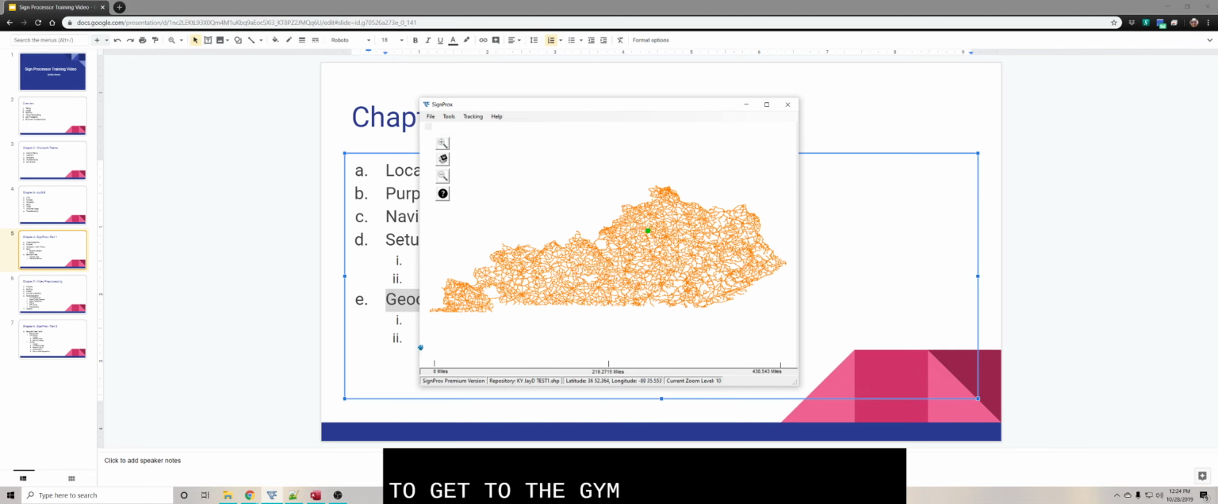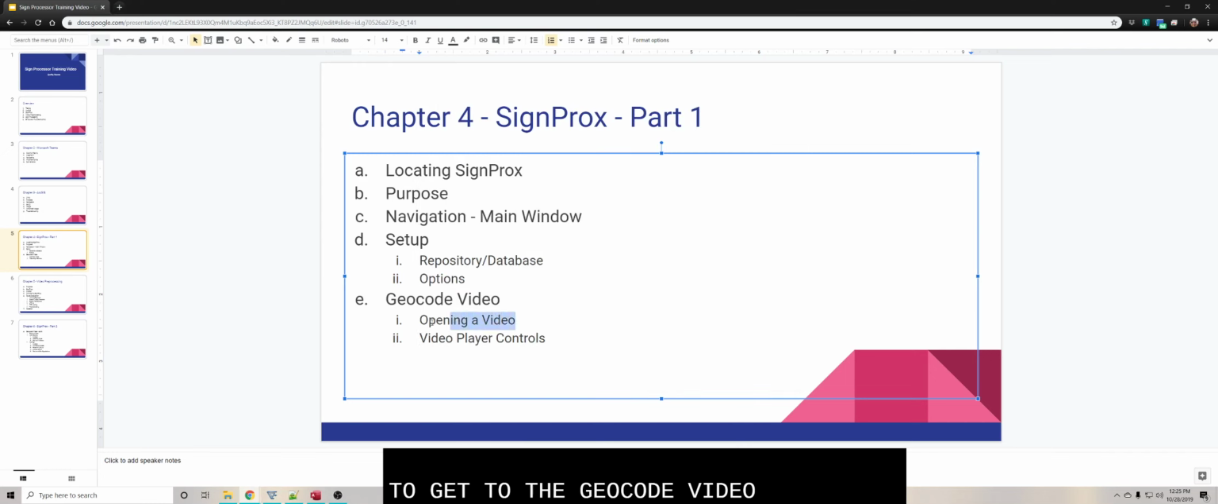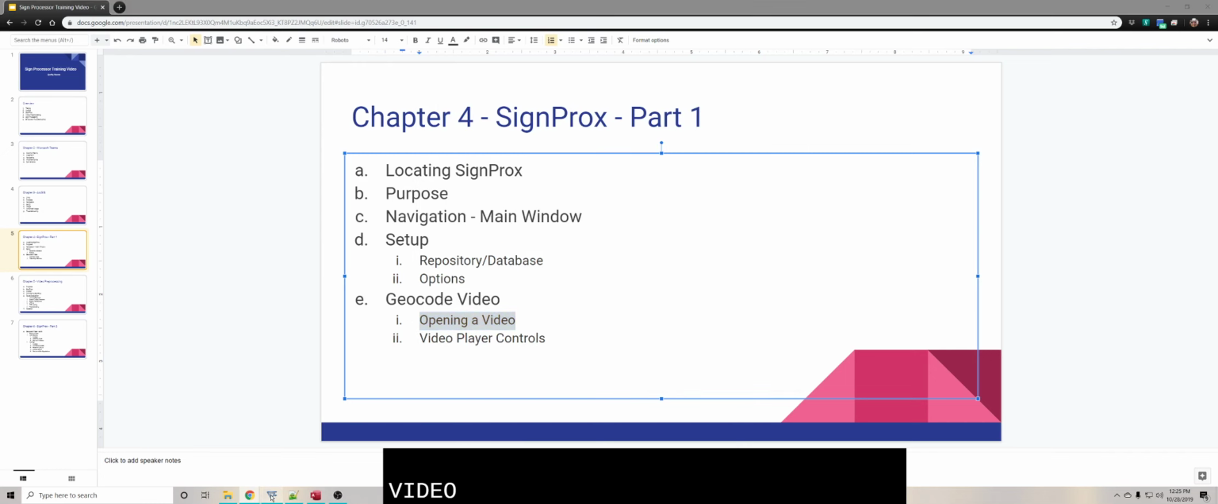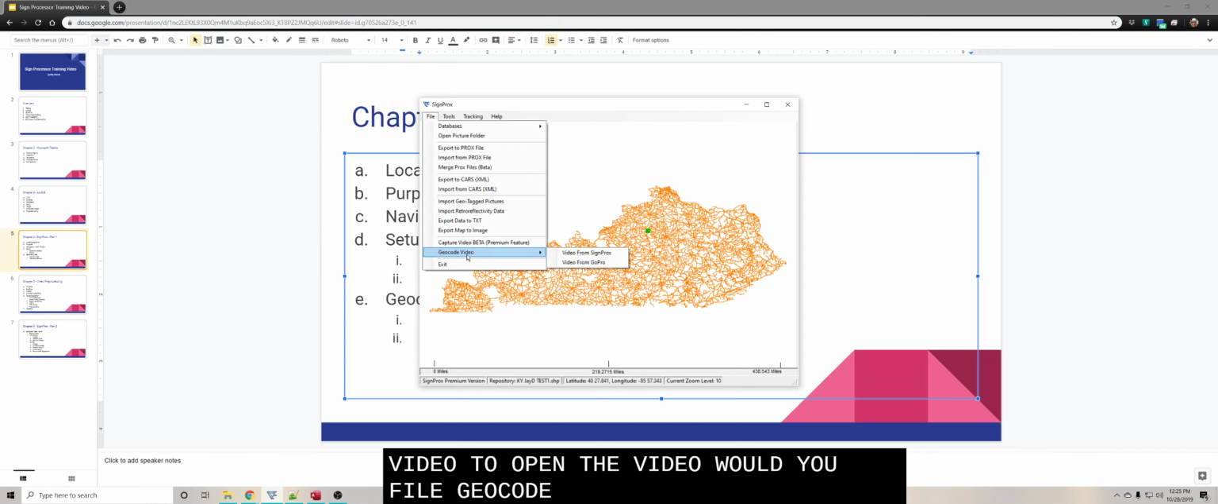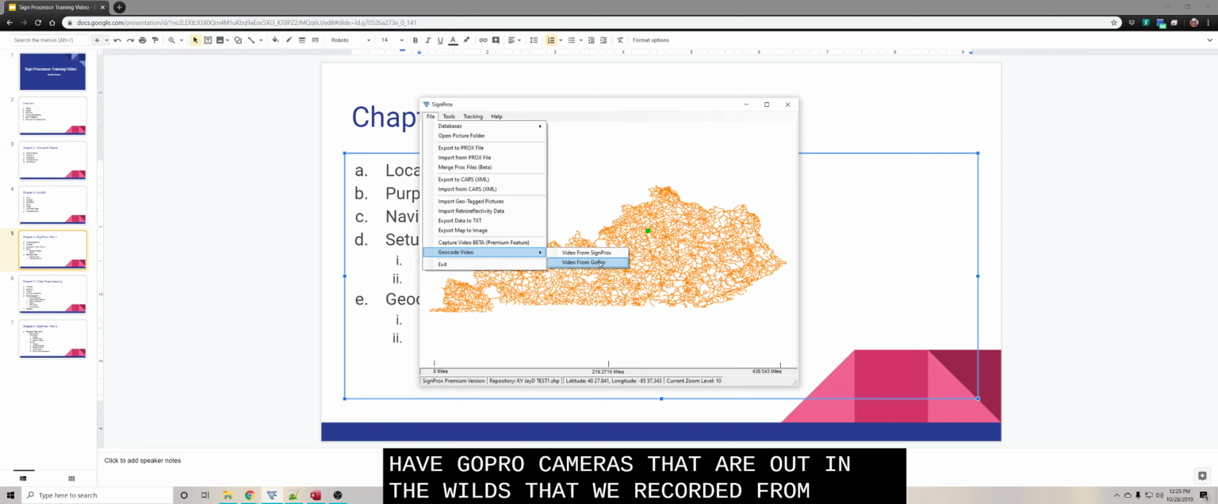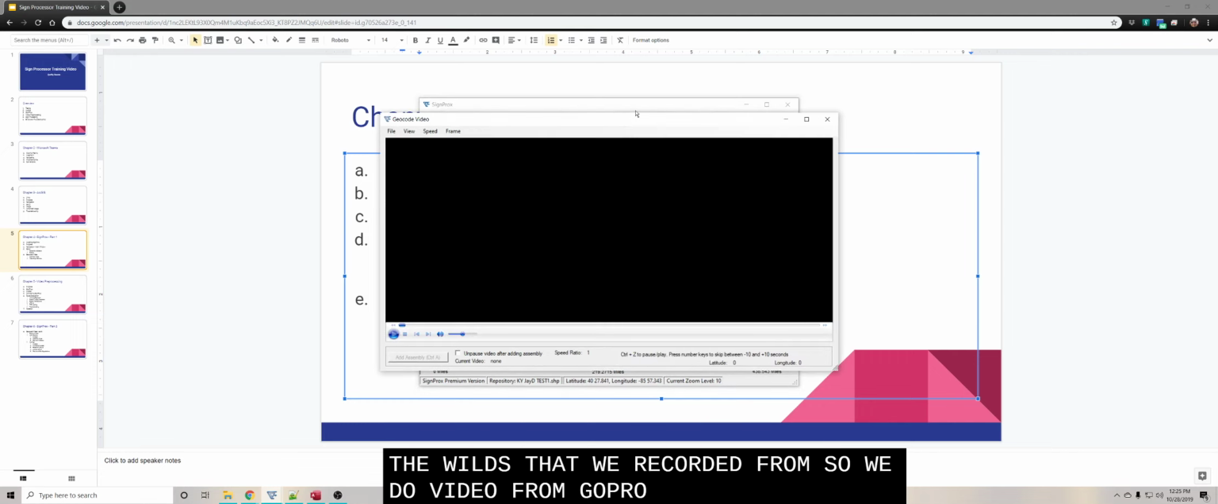To get to the Geocode video, that's this one here, opening a video. To open the video, we do File, Geocode Video. That was one of the ones we talked about just a second ago. And we do video from GoPro. We never do video from SignProx. We have GoPro cameras that are out in the wild that we recorded from. So we do video from GoPro. This is one of those sub windows, and that is the Geocode Video window.